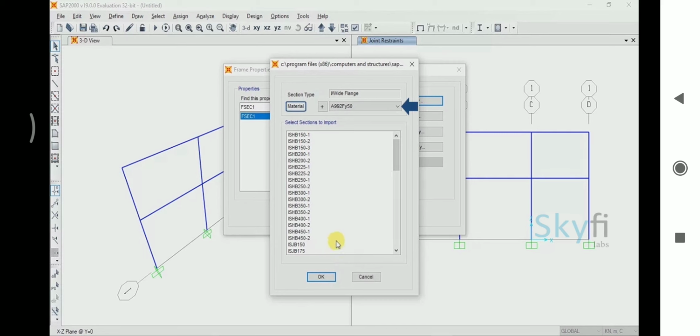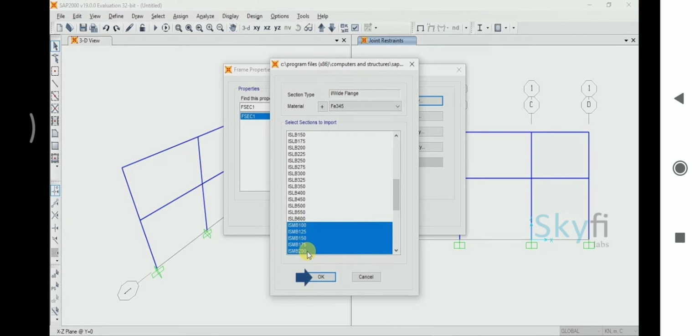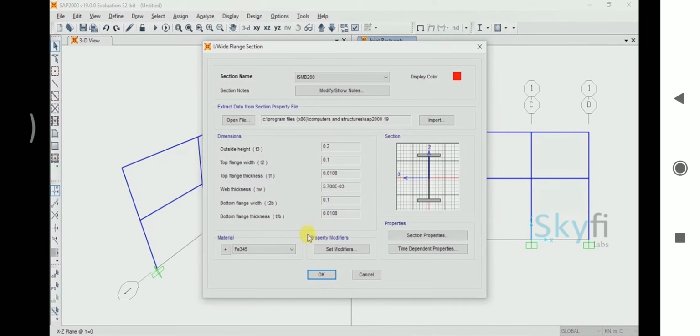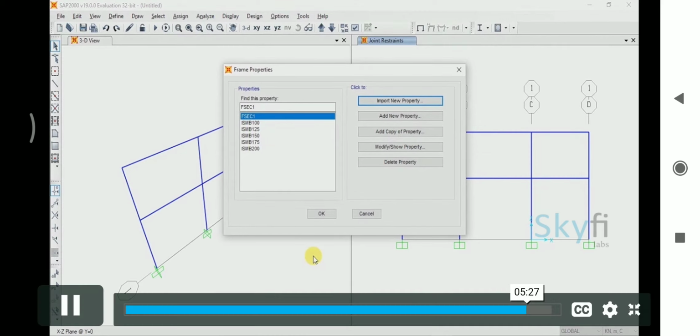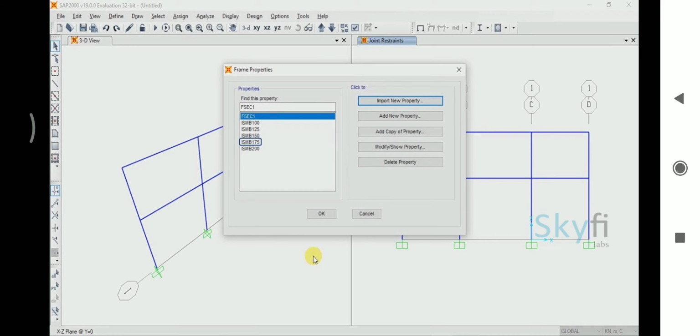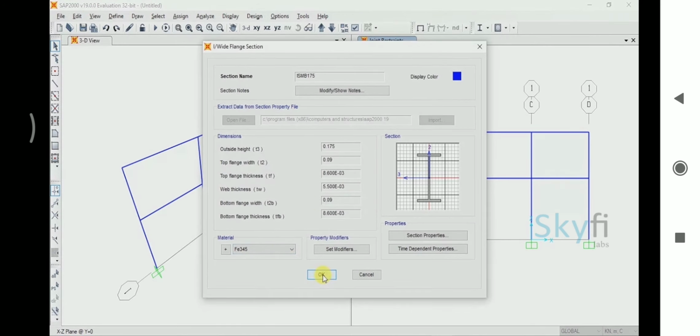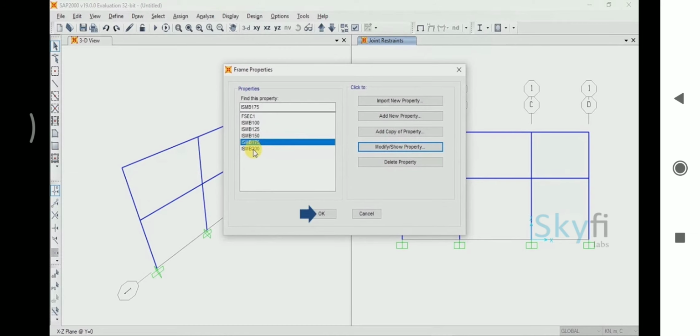Change the material to FE345, which had been defined beforehand. You can together choose all the sections that you will require, that are, from ISMB 100 to ISMB 200. Select them all, and click on OK. Make sure that the material is changed before you select the sections together. If you had not changed it, and added the sections, you have to change one by selecting the section, and clicking Modify/Show Property. One example is shown here. Click on OK to exit the Frame Properties box.